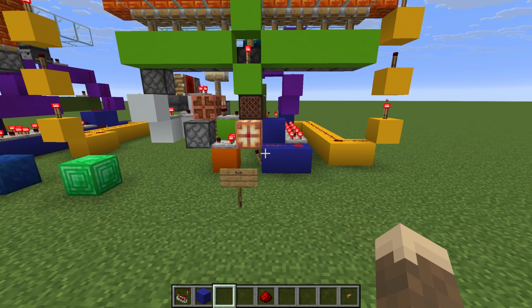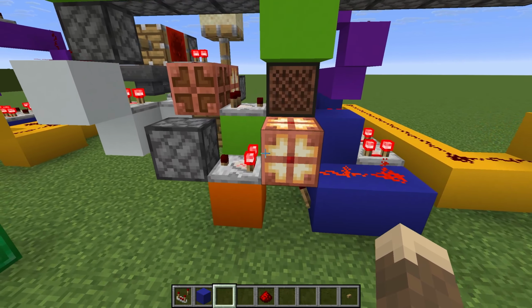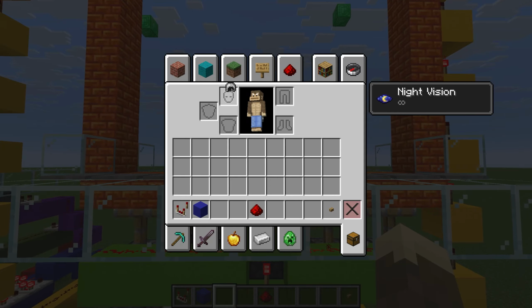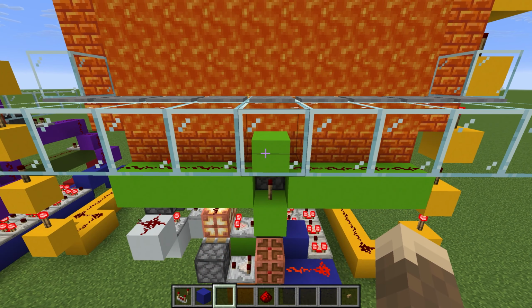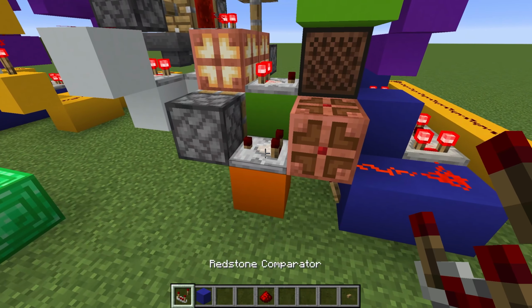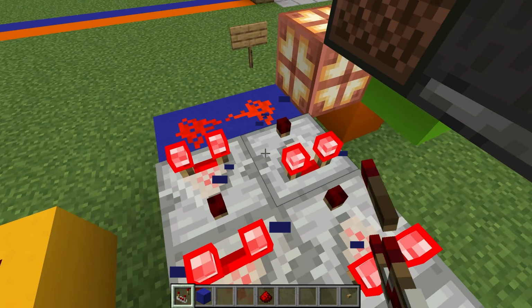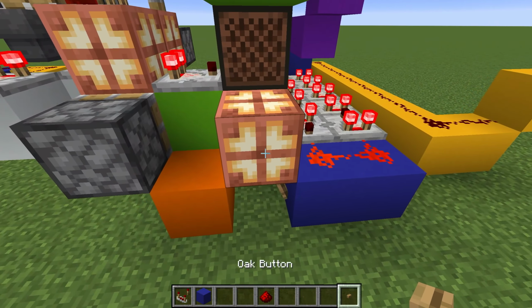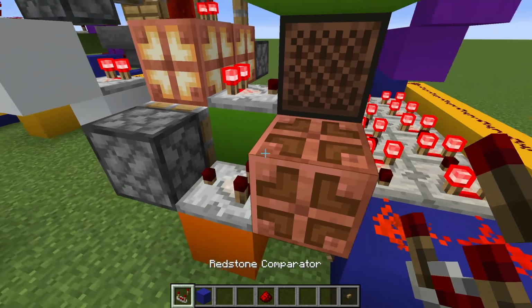If you want to go from an odd number of comparators to an even number, follow the same steps. Make sure the door is closed. Destroy this comparator. Replace this block with a comparator, and make sure the bulb is off again. And replace the comparator you broke earlier.